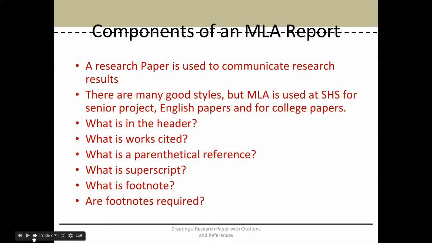All right, a research paper is used to communicate research results. So you read a book or a few books and you're going to write about it. Okay, there are many good styles, but the MLA is used at SHS for senior projects. So your senior project paper will be an MLA report. Your English papers will be too, here at the high school and in college.